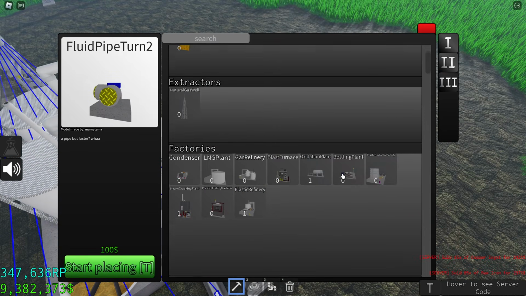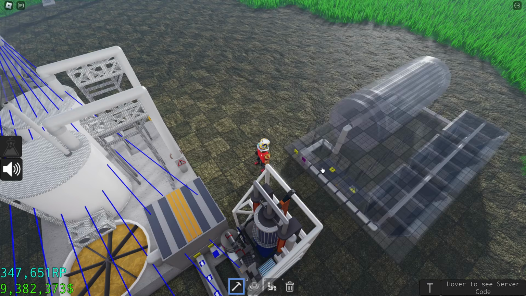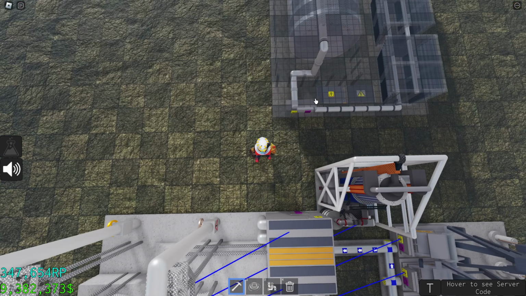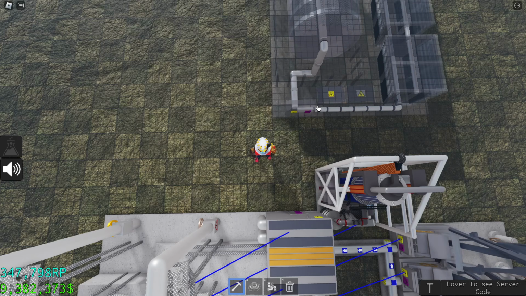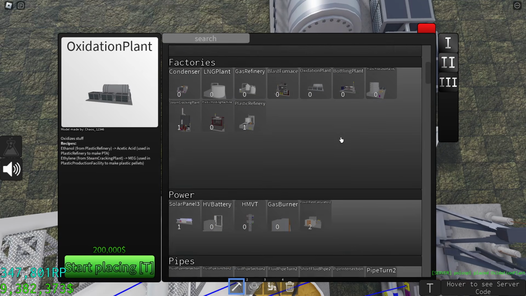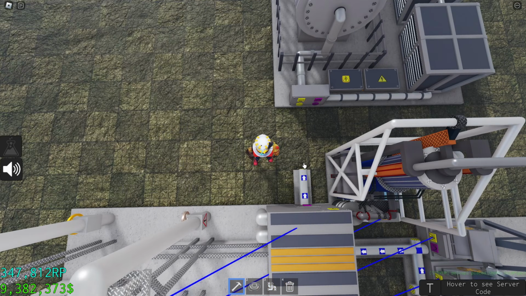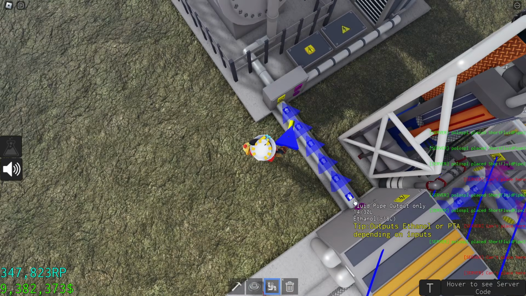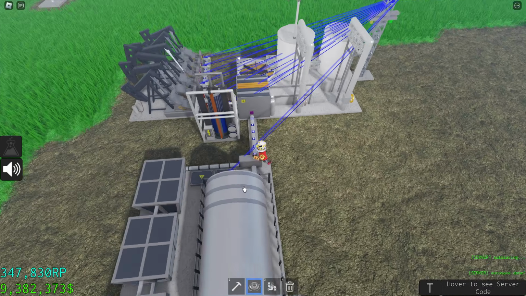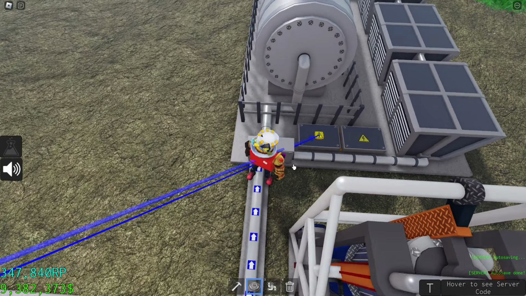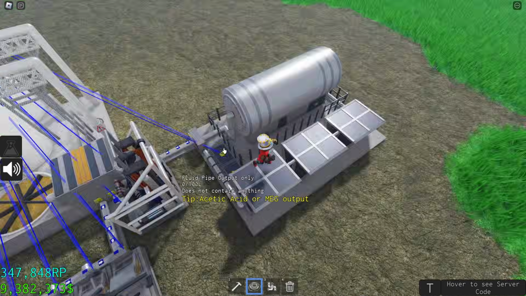Now after that, what you can do with ethanol is you can make an oxidation plant. Just like this. And connect your ethanol output into the oxidation plant. After that you of course have to connect everything with power, because everything needs power in a plastic factory. Now it's going to output acetic acid.